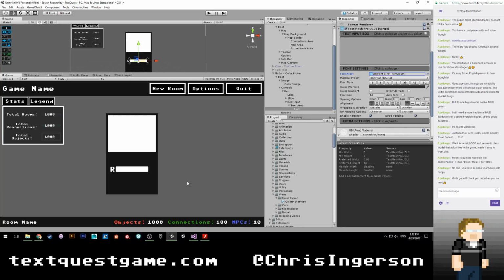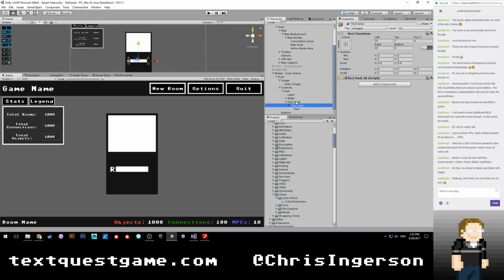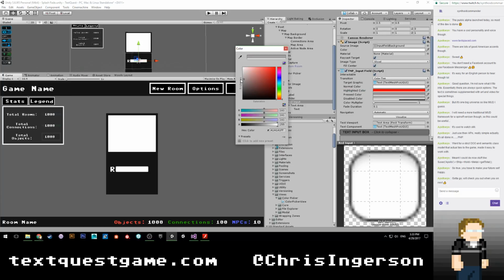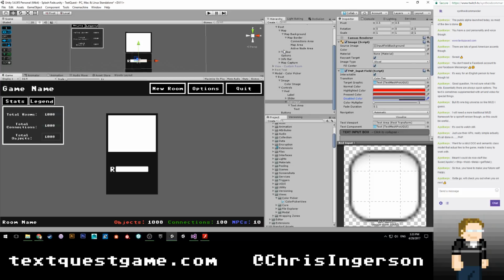Switch over to 8-bit font. We're going to do kind of a weird thing. Let's get our... we'll do a color tint. Why not? Except the color tint is going to be our text. And the normal color is going to be white with a highlight color of red and a pressed color of, I don't know, like that, I guess. And a disabled color of, I guess, gray. That's probably fine. Fade duration, I like to do 0.2 seconds.